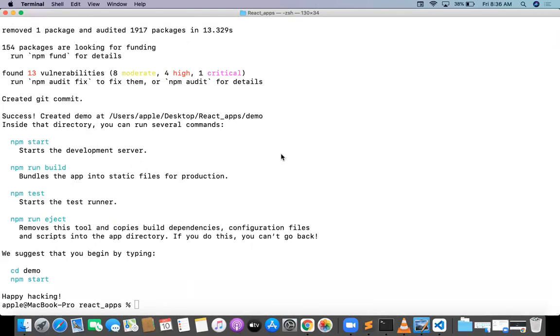So once we downloaded the project, we will be having the last statement, happy hacking. The last statement is what? Happy hacking. So npm run eject, npm test, npm run build, npm start. There are multiple commands React is recommending to us.